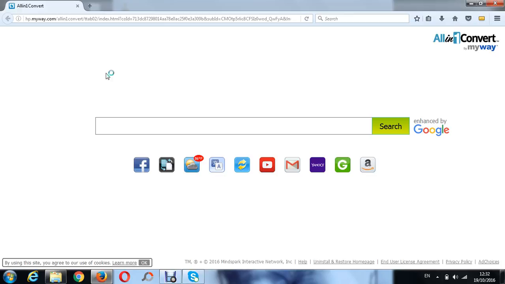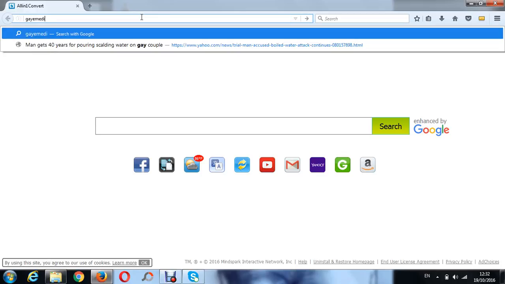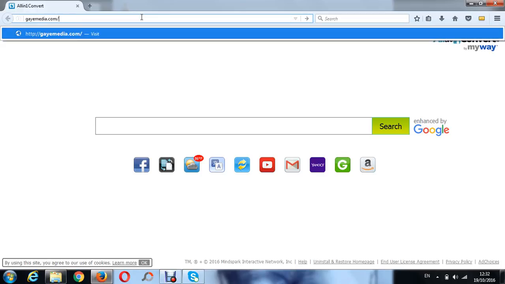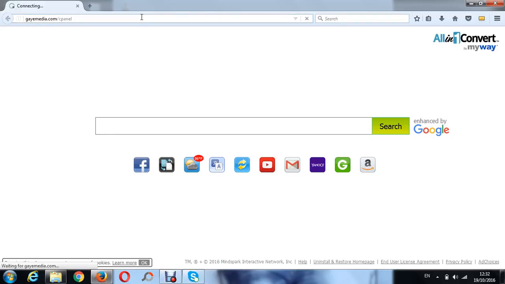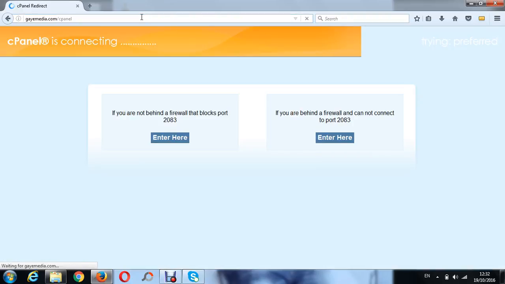In my case, I always log into the control panel by inputting my website /cpanel. So the website I want to use for this tutorial is gayemedia.com. So I just key in gayemedia.com/cpanel. Please be aware that when you talk of cpanel or control panel, it's basically one and the same thing.